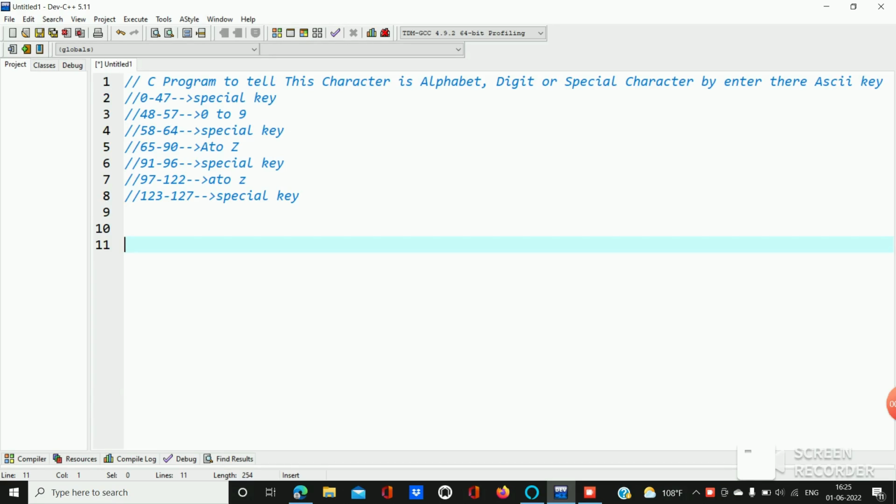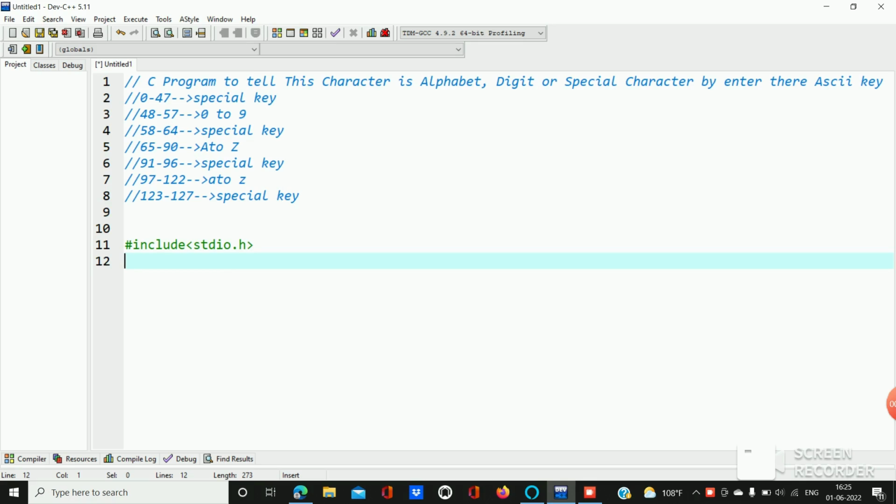Guys, our today's program is: write a C program to tell whether a character is an alphabet, digit, or special character by entering the ASCII key. So let's start. #include <stdio.h>, int main.